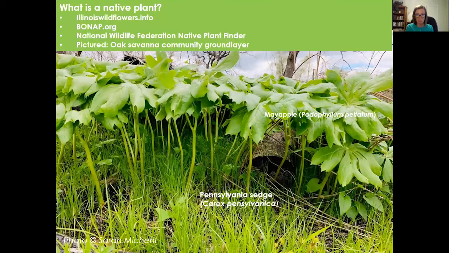Our native plants, like you can see here, this is an example of just some plants that would grow in the oak woods. We've got that tall umbrella plant that's called mayapple, and you can see these right now in the woods, they're opening up. And then we've got a little ground layer that looks like grass, but it's called Pennsylvania sedge. These all have lived in the oak woods for thousands of years.